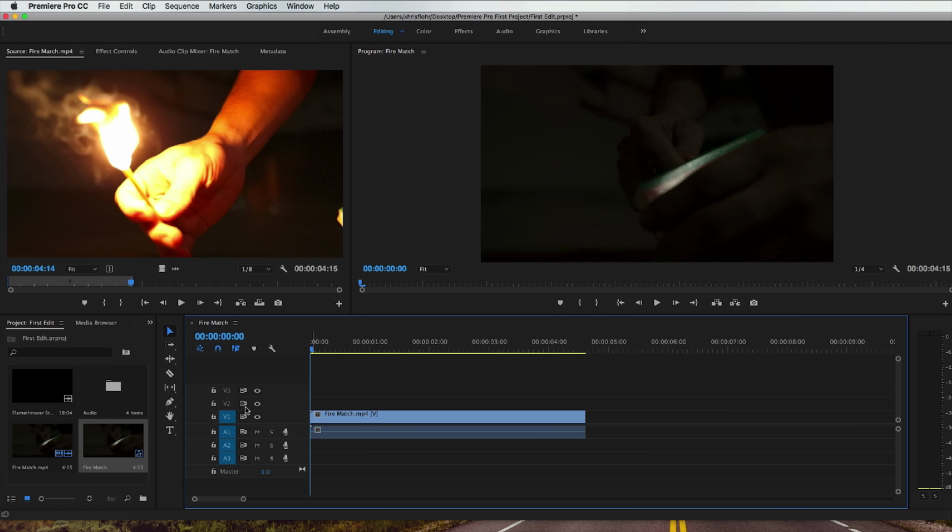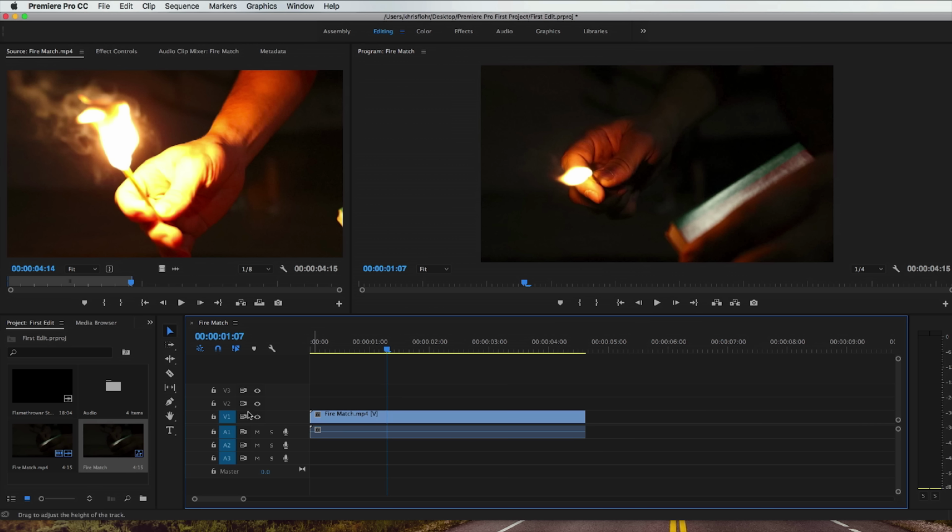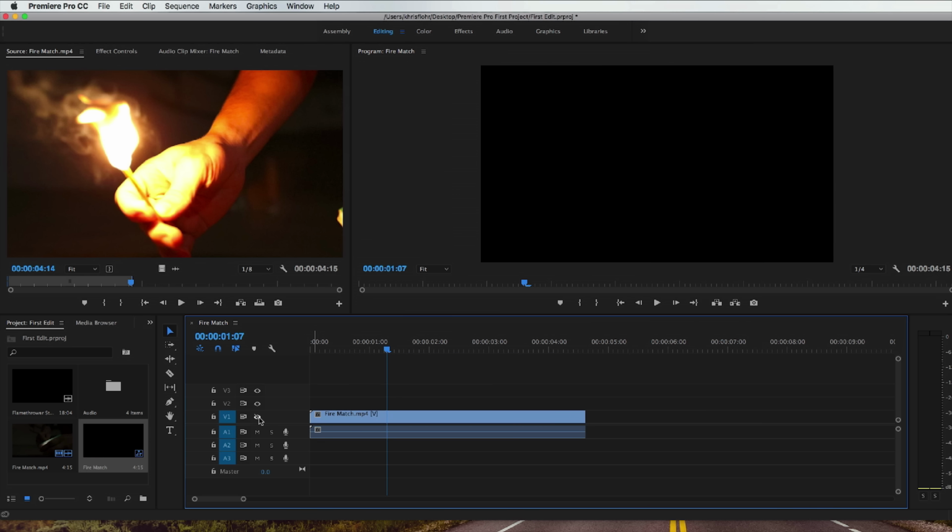Okay, so in this timeline you have video layers and audio layers. So as you can see here, you have three: V1, V2, and V3. Those are for video layers. You can create as many as you want. You can play around with these buttons to see what they do. So for example, this one, if you click it, it's gonna block or it's gonna disable your file.